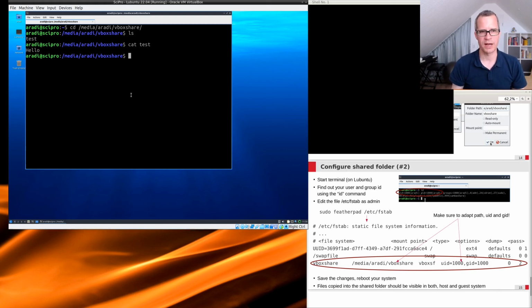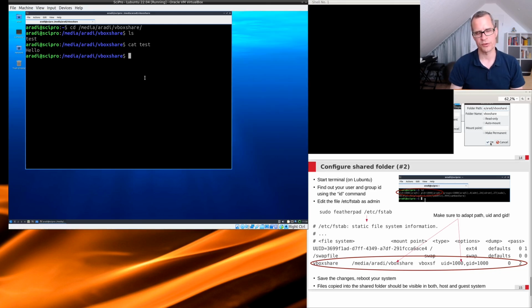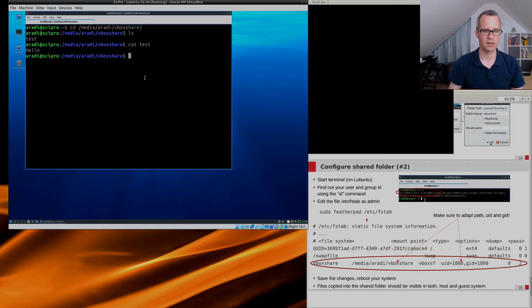So basically whatever I copy into this folder on the Lubuntu, it will be available on my host system, and whatever I copy into this folder on my host system will be available in Lubuntu. So this folder is shared between the two systems, and this way you can very easily exchange data between the two systems. And with that, basically the installation of Lubuntu is more or less finished. Now we have a working system, and this is the status from which we will start in the next tutorials. Thank you for your attention.